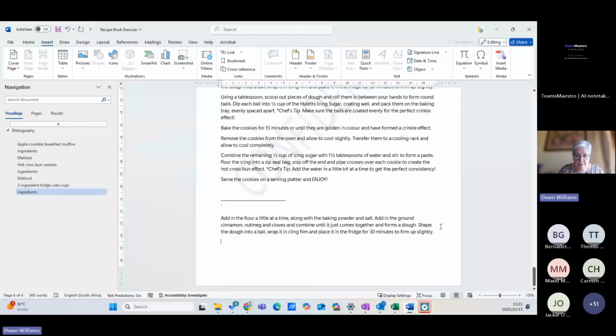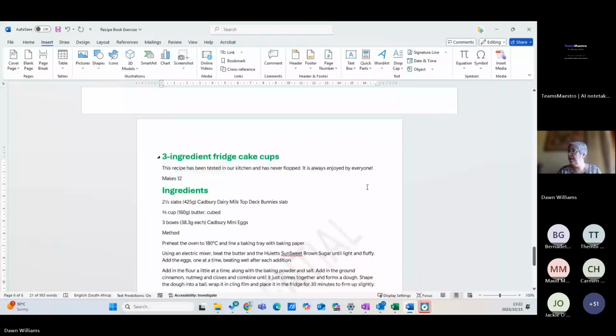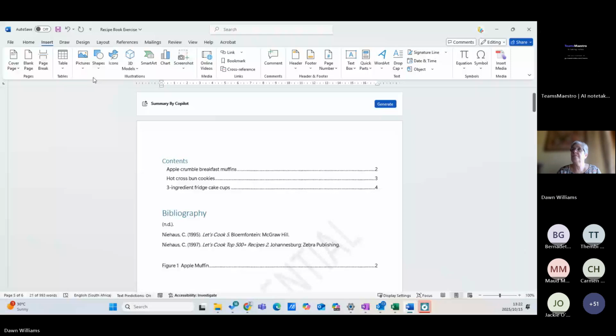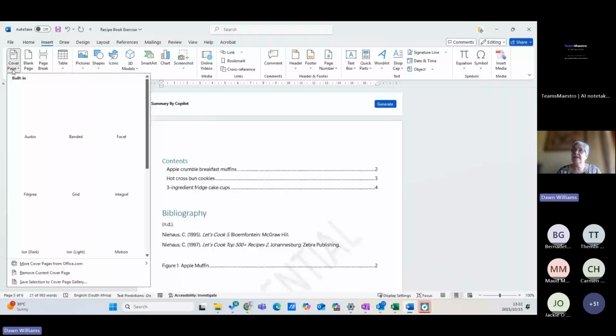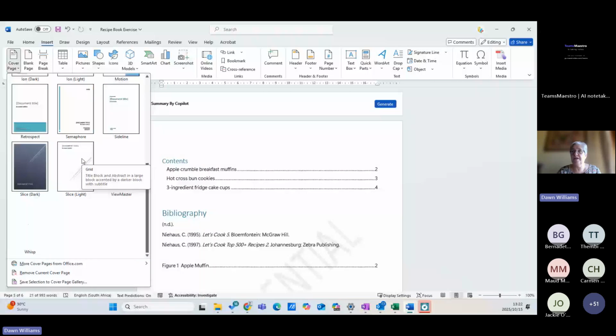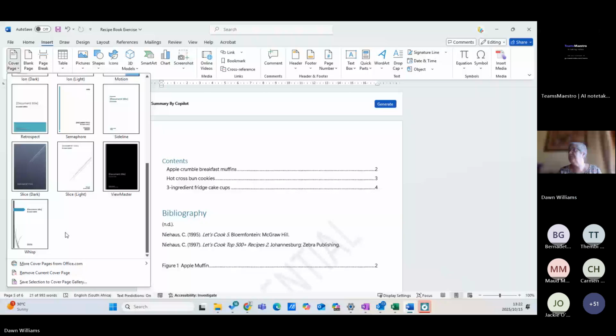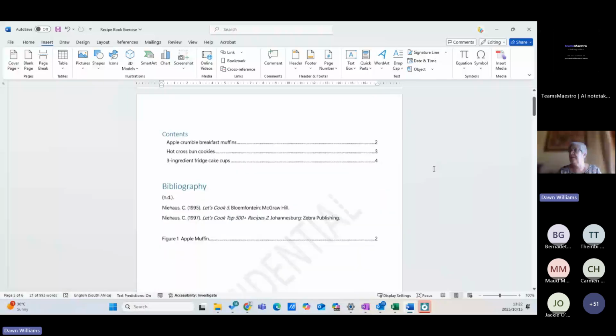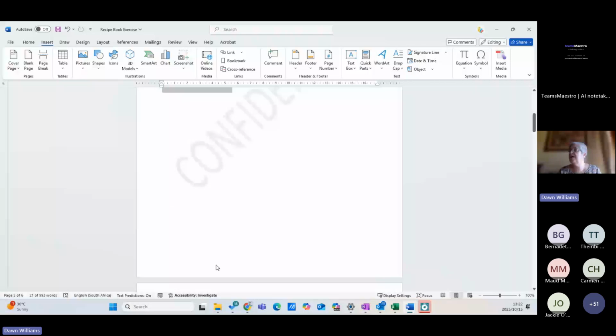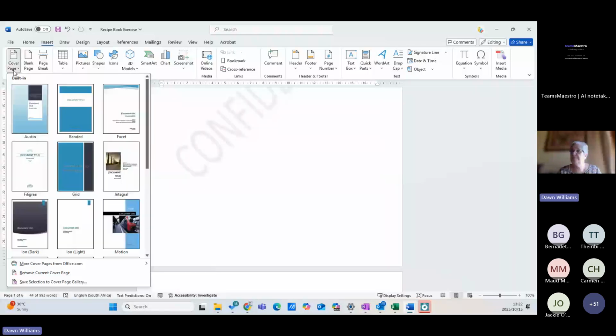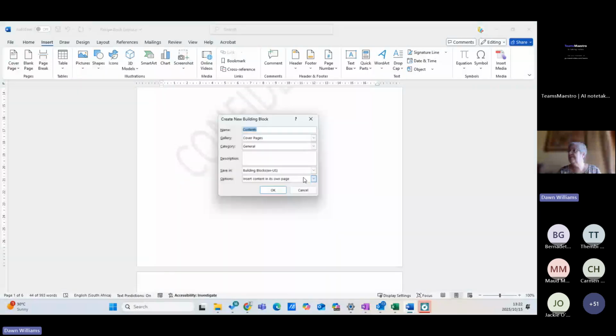All right, we've gone through quick parts, and now cover pages. I'm not sure if you ladies remember when I showed you cover pages. They're also a building block within Word. If you want to insert a cover page, on your insert ribbon you've got cover page here. They give you a set of cover pages that you can use already, or you can set your own cover page. I'm just going to highlight this first page, go to insert cover page, save selection to cover page gallery, and we'll call it recipe. Say okay.